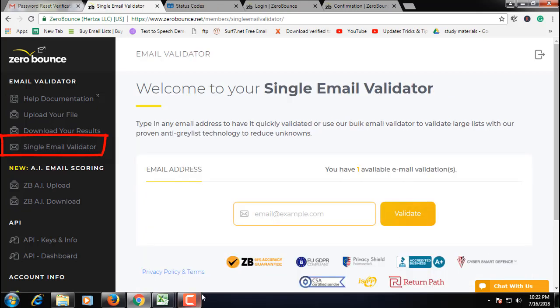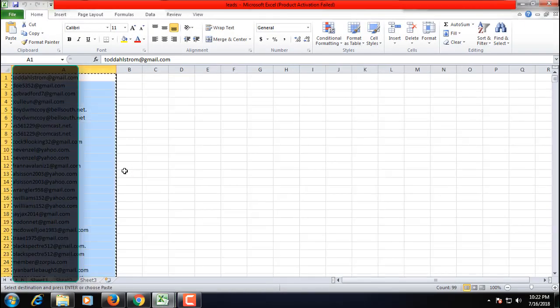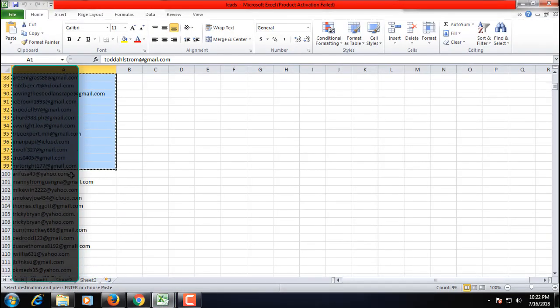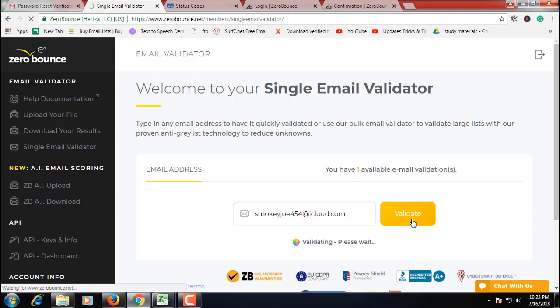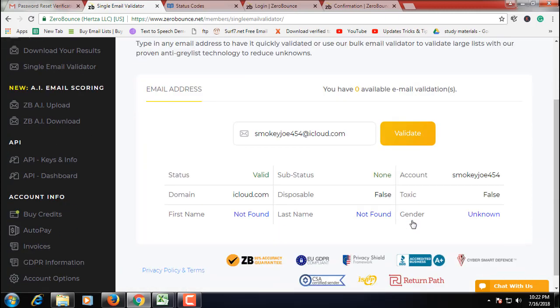In the meantime, let's see single mail validation. Go there. Copy the mail which you want to validate. Paste it in this box. Click validate. Below this box, you can see this mail's information. Look, this mail is valid. And the rest is other information about this mail.